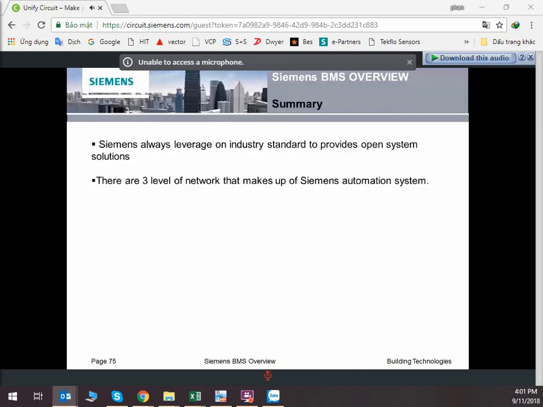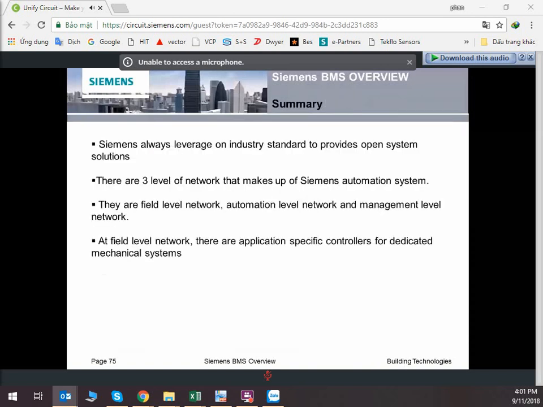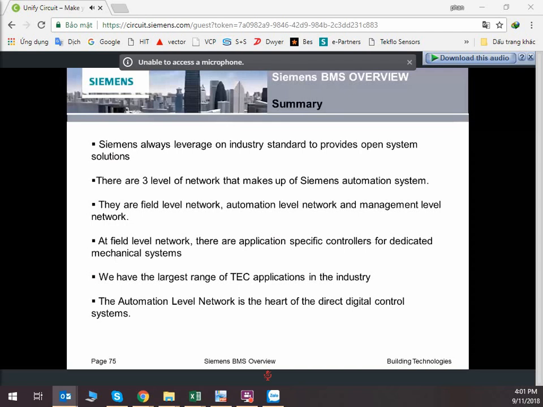So in summary, for Siemens BMS system, we always leverage on the industry standard to provide an open system solution. Usually our BMS is a 3-level network: management level, automation level, and field level. In field level, we have application-specific controllers for dedicated mechanical system, and we have the largest range of application in the industry. And for us, our automation level is the heart of our system.